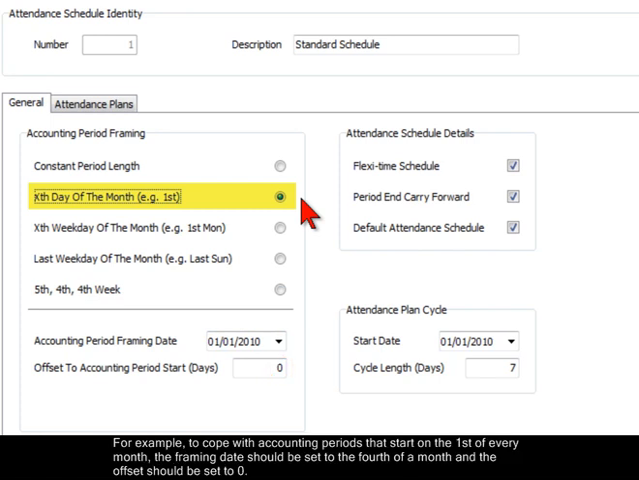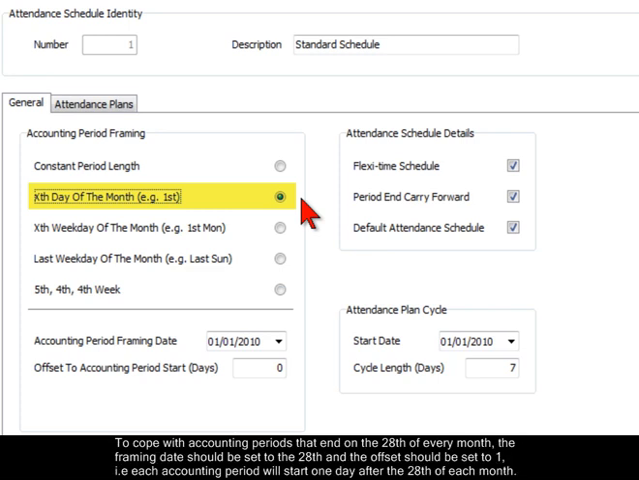For example, to cope with accounting periods that start on the 1st of every month, the framing date should be set to the 4th of a month and the offset should be set to 0. To cope with accounting periods that end on the 28th of every month, the framing date should be set to the 28th and the offset should be set to 1. That is, each accounting period will start one day after the 28th of each month.